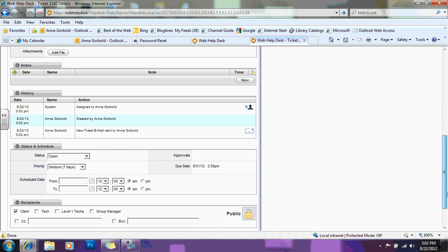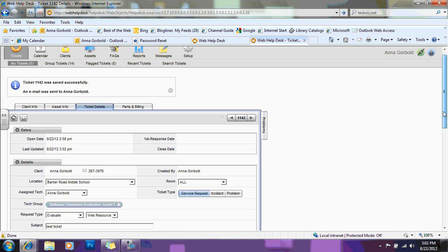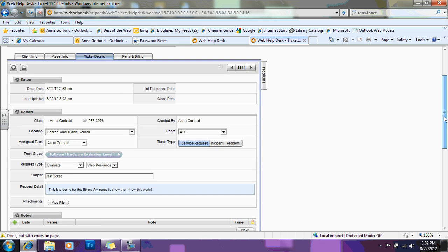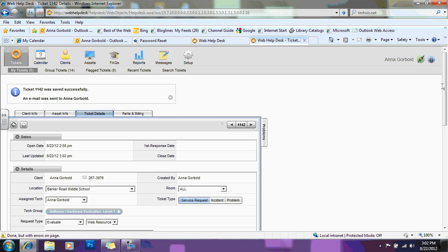I pressed that a little quicker than I expected to. Notice at the top, you are now told a ticket 1142 was saved successfully. An email was sent to Anna Gorbold. Okay. So that is, in essence, how you submit a new ticket.